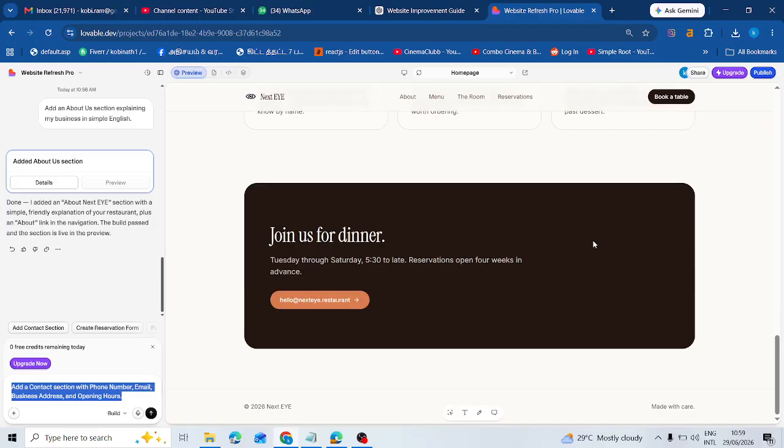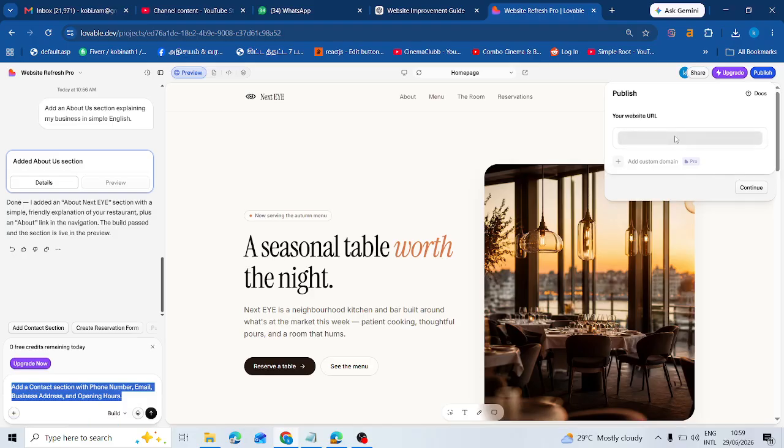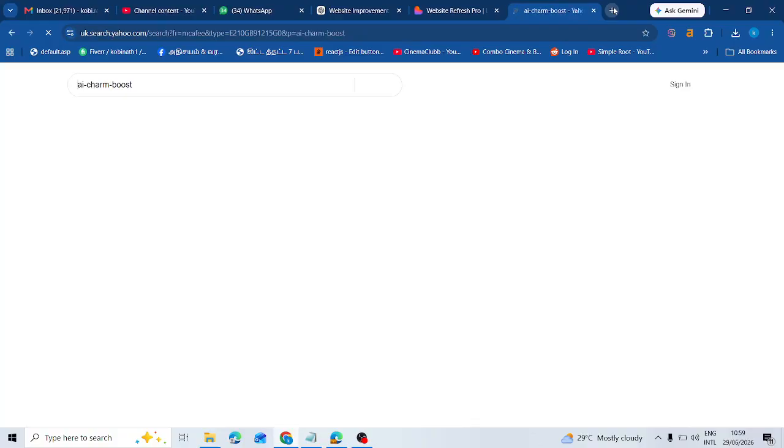Okay, so I hope you understand how to make a website using AI. Right now this is a preview. You can see the preview. If you publish, you get this URL. If you have purchased domain hosting, you will be able to add a custom domain over here and publish the website. Right now, this is the website URL. So click on it.